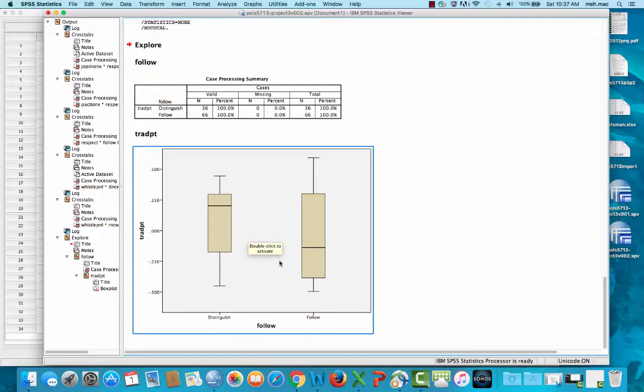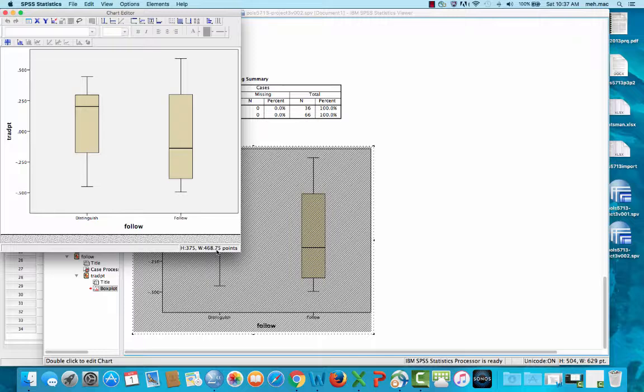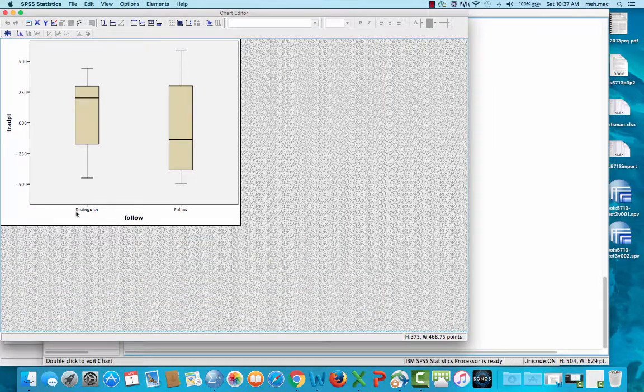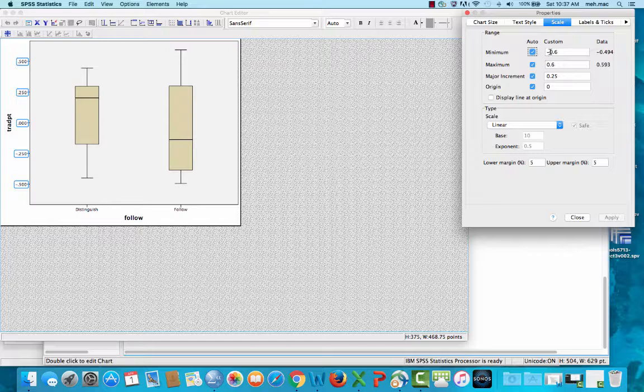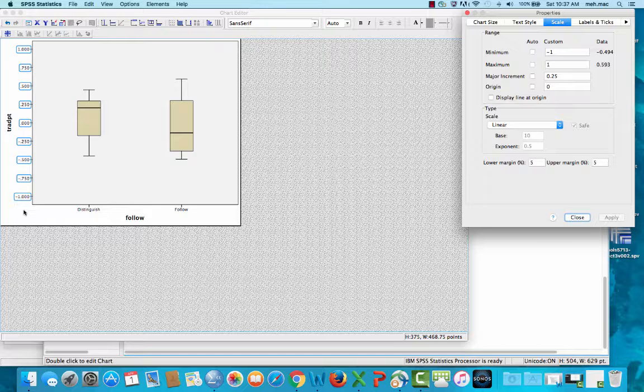Let's make this plot a little bit prettier though. Let's double click on it, which brings up this alternative menu. Because we labeled it, we have distinguish and follow in there already. But the first thing that we need to do is get this on a real good scale. So double click the left-hand axis and let's change the scale a little bit. Minimum -1, make the maximum 1, increment 0.25 is fine, and just click all those origin options off. So -1, 1, 0.25, 0, and apply it. That gives us a little bit better look at what's going on.